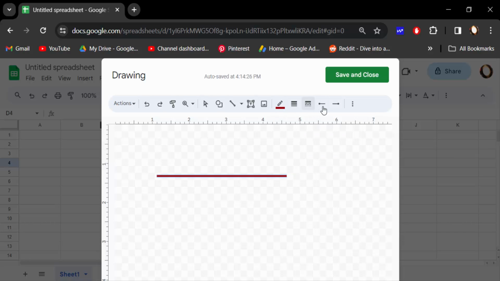And change the line dash. You can change the line dashes. Now go here to line end and line start. You can change line end and start. Just click on and select this. Now save and close.